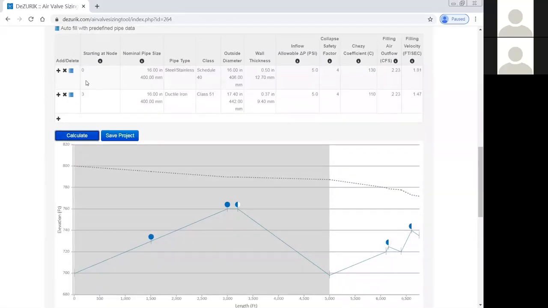I also have two types of pipe. So starting at node 0, which is here at the beginning, it says station 0, node 0, and elevation is at 700. So hovering your mouse gives you some good information. I chose the pipe, but the customer said, hey, at 5,000 feet I have an elevation of 698, and I'm also changing my pipe to ductile iron. So I can go in there and add more locations.